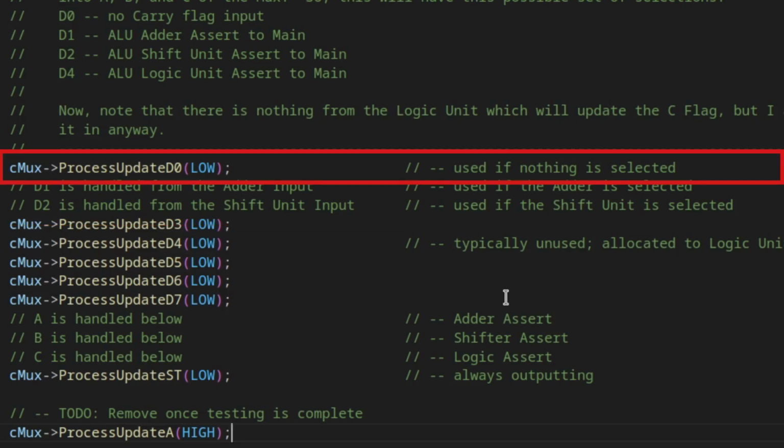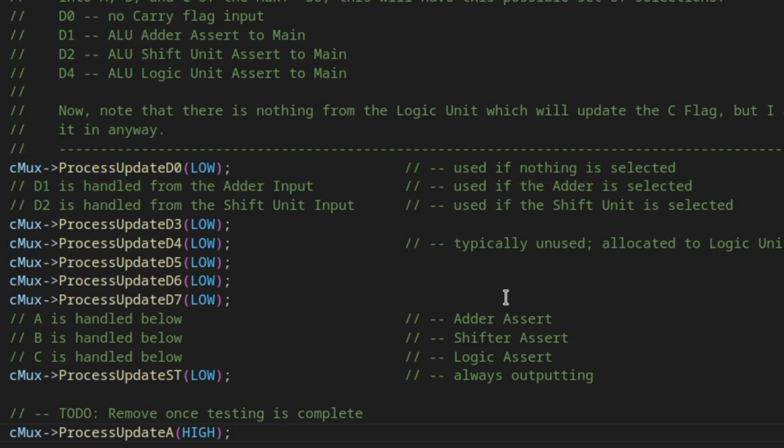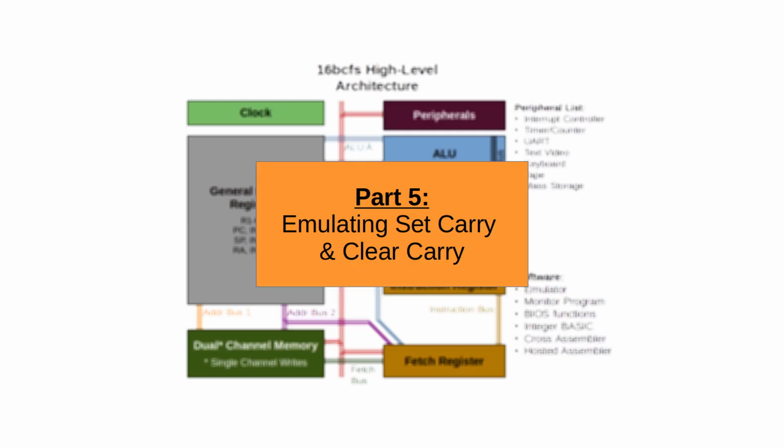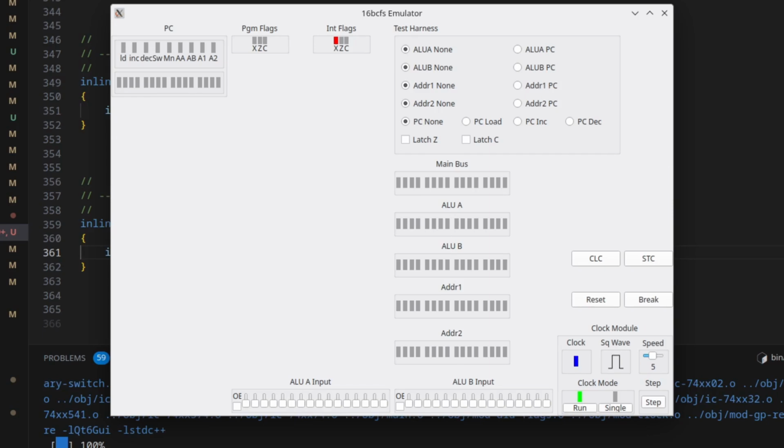So if it just so happens that none of those 3 are asserting out onto the main bus, then it's going to default to data bit 0, which I've got pulled low by default. I'm not going to use that for set carry or clear carry. I will have other mechanisms for that. Here I've added controls for set carry and clear carry, and they're almost trivially simple. I click set carry and the carry flag comes on. I click clear carry and the carry flag goes off. These happen asynchronously of the clock, so there's no integration into that at all.